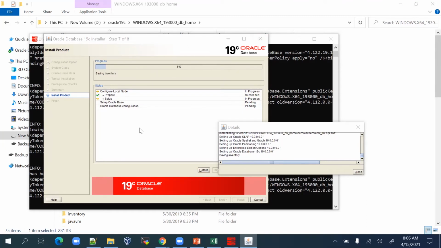It should not take much time, and depending upon your laptop speed and configuration, it will be slower or faster. So our installation process is in progress. I guess our setup is completed. Now it is going with the database creation option.